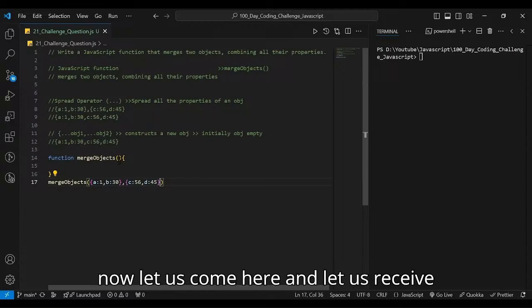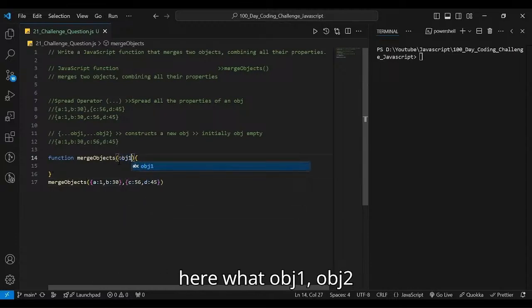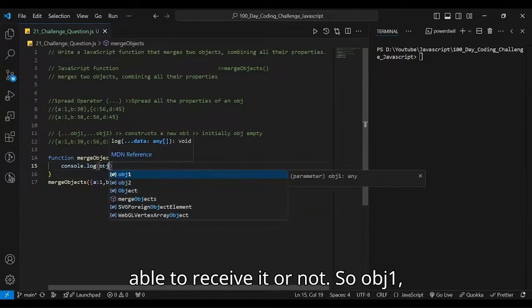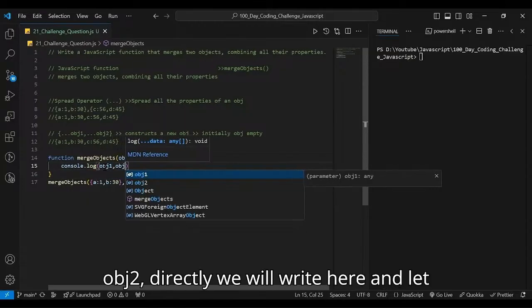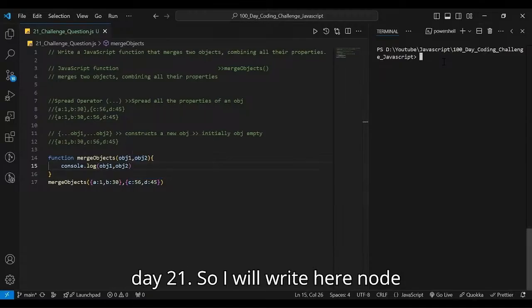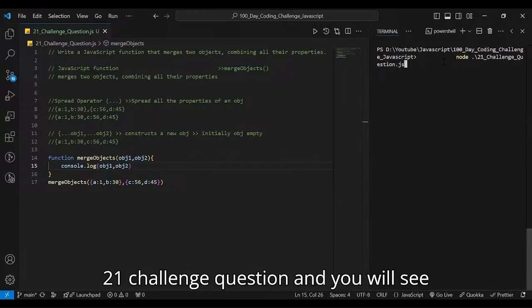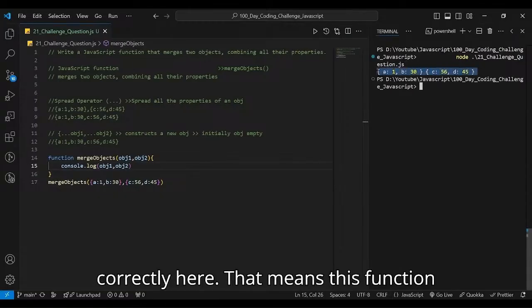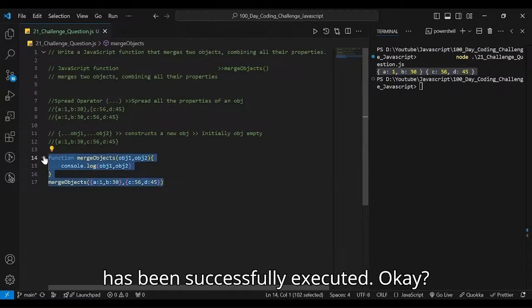Now let us receive obj1, obj2 here like this, and let us just console it and test it out, whether we are able to receive it or not. So obj1, obj2, we will write directly and test it. Today's challenge is day 21. So I will write node 21 challenge question, and you will see we get this particular object very correctly. That means this function has been successfully executed, okay?